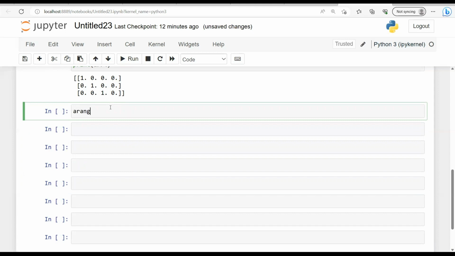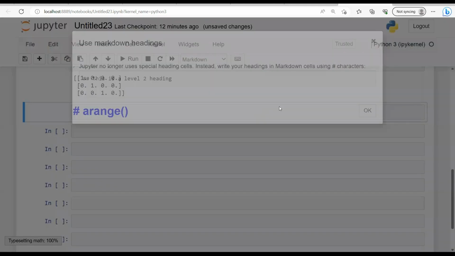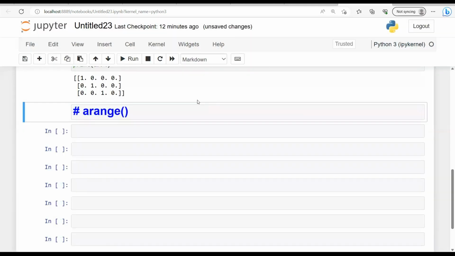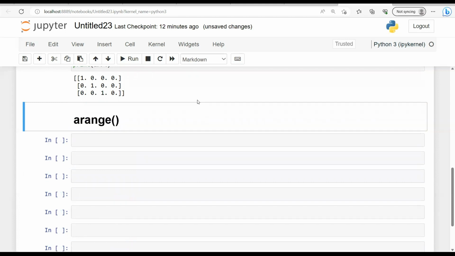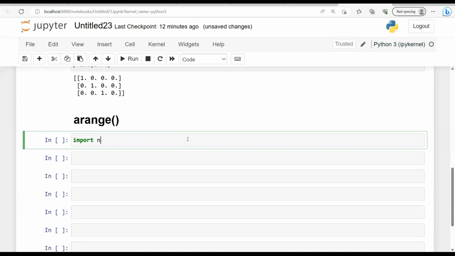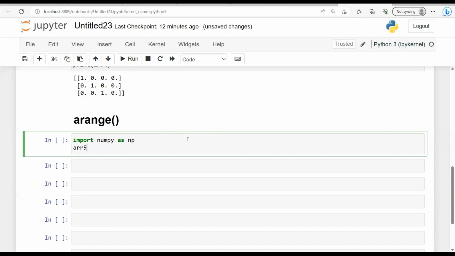The next important function which we are going to see is the arange function. What if I want to create an array in a specified range having all the elements in the same interval? So what function are we going to use? We are going to use the arange function. Let's import NumPy, so import NumPy as np. Now create your array as array5 equal to np dot arange. Within arange, what do you have to pass?